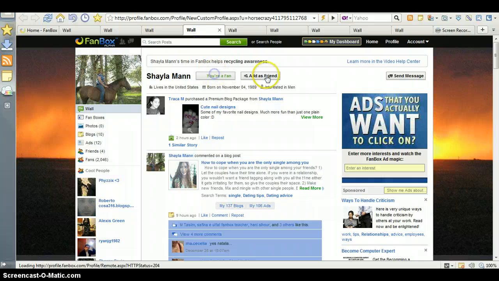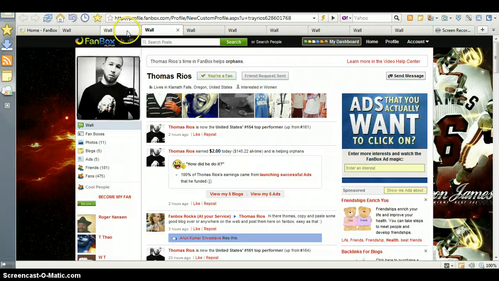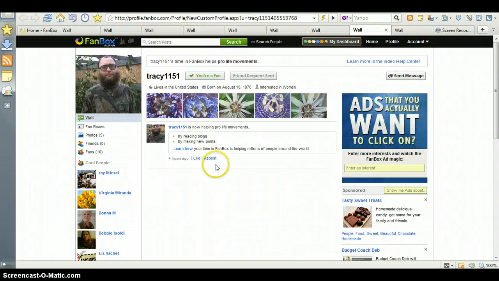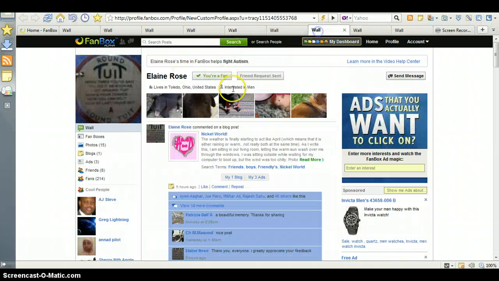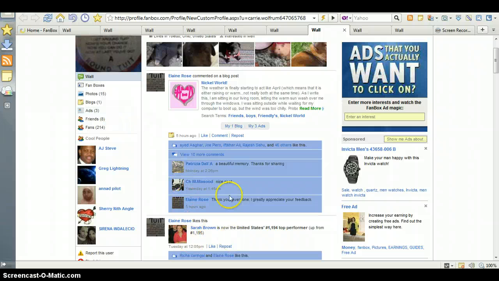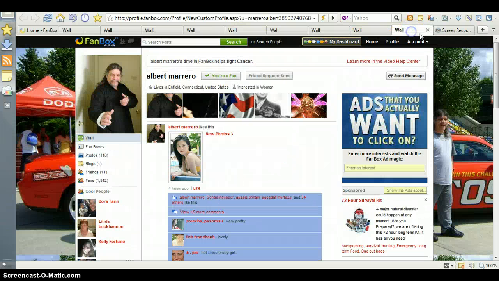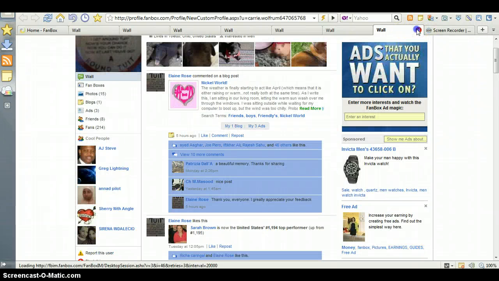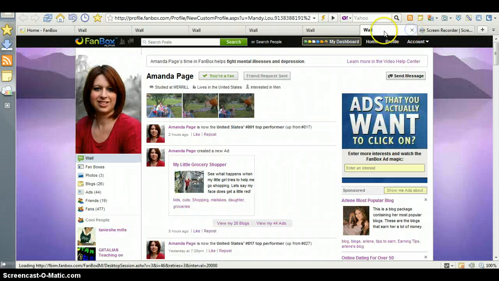You want to make sure that when you are fanning and friending people that they are active. See this person, they were new, but they were just on 4 hours ago, so we'll get a response. I look for people that have blogs and have things going on. Those are the people that you want to fan and friend because they are active in the community.